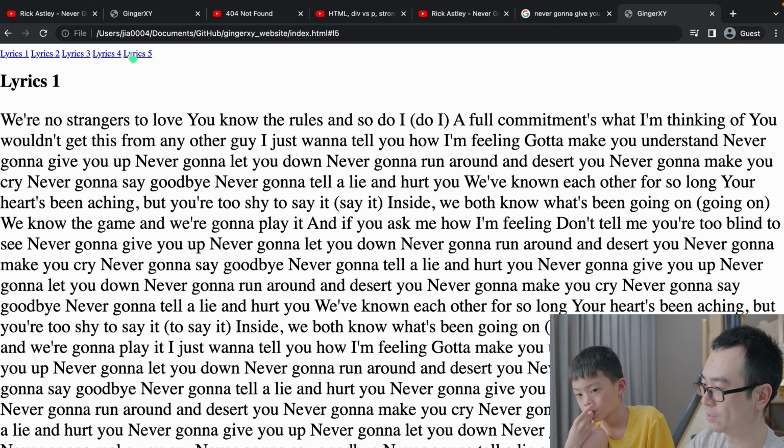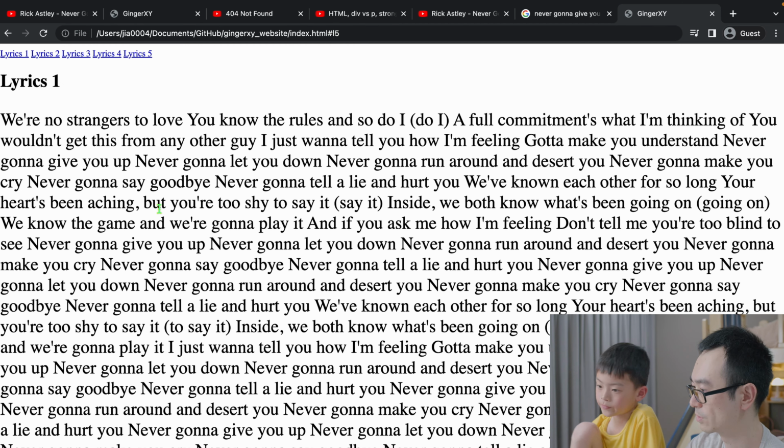Okay, so what we call this is a bookmark. You use the ID and the hashtag to go to the bookmark place.